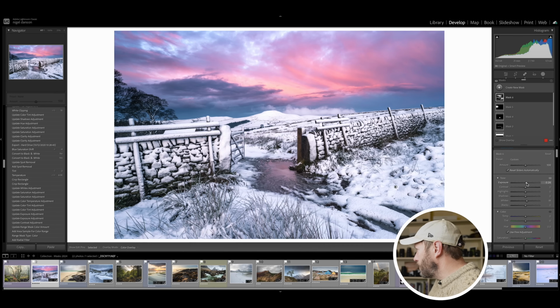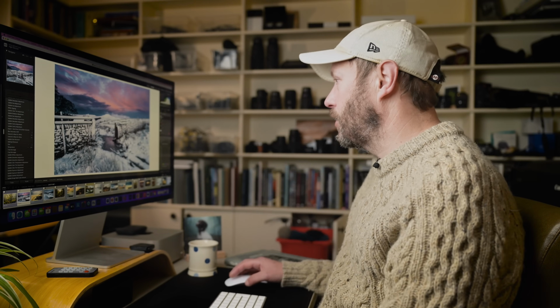Now I can increase the exposure a little bit and reduce the highlights a little bit, so I know that I'm just messing with those bright whites in the scene, so the tips of this, and that is a better way I find of managing snow.